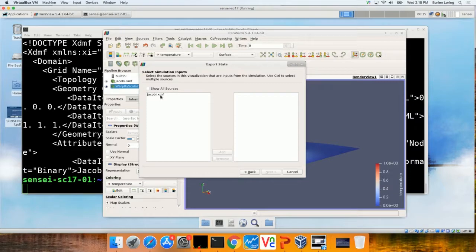So my source is Jacobi XMF. That's actually the name that shows up on the graphical user interface here. This is the name of the proxy. It's not the file name. I'm going to add this to my pipeline. Here I have a single input, so I proceed. By default, I call this object input, and this will be the string name I refer to in my coprocessor script. The default is good, so we don't change it.